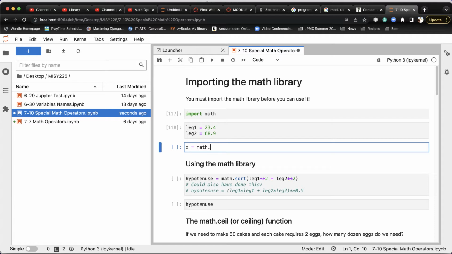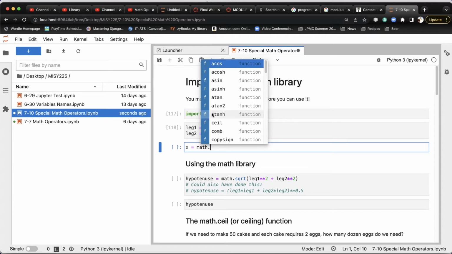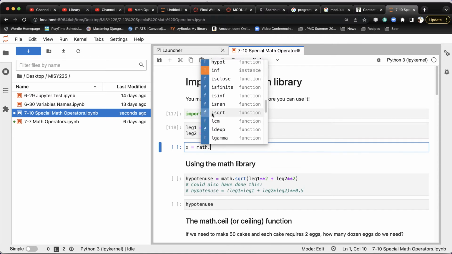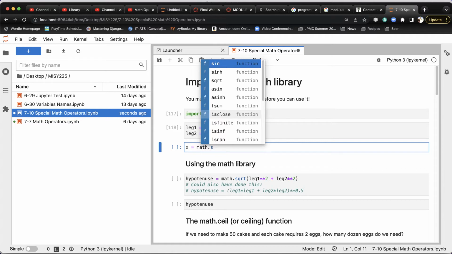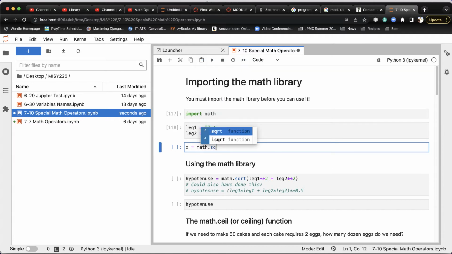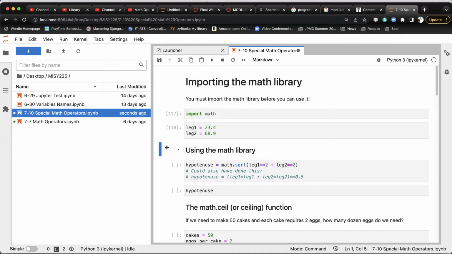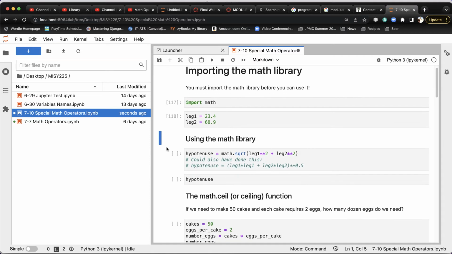I can now hit the Tab key. All of the different functions that are available in the math library now pop up. If I'm looking for the square root function, I can hit the letter S, and only the functions that have a letter S in them will then appear. I can then hit Q, and again, it filters it even further, and then I can just choose square root from the list. Very, very useful. I'll show you another use of the Tab key here in just a second. For now, let me go ahead and delete that cell using X, and we can move on.